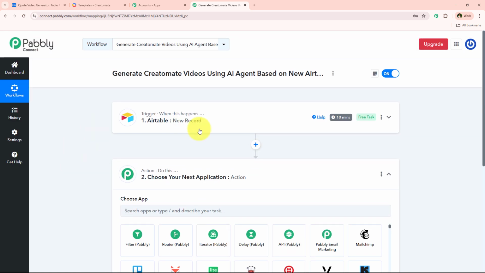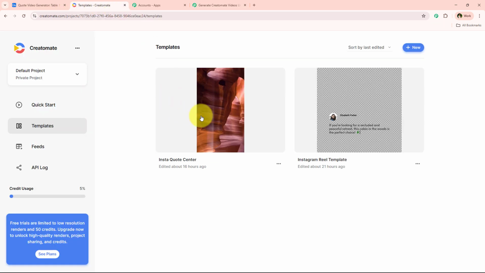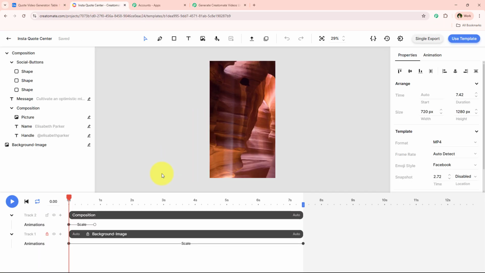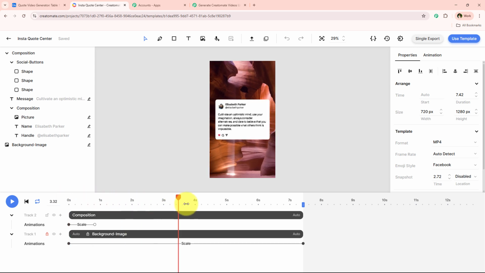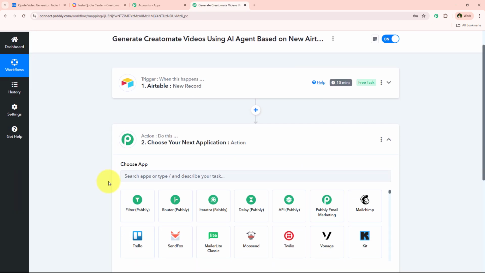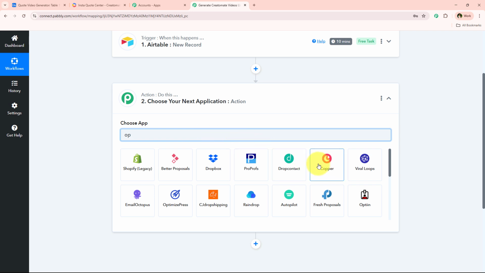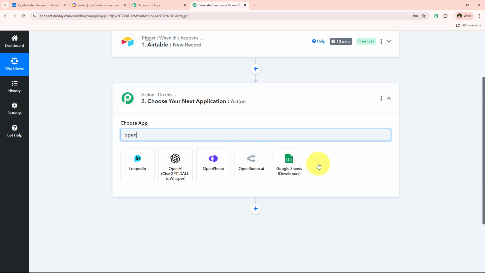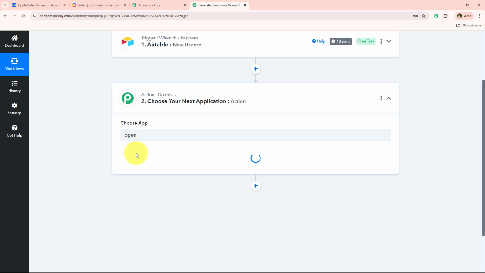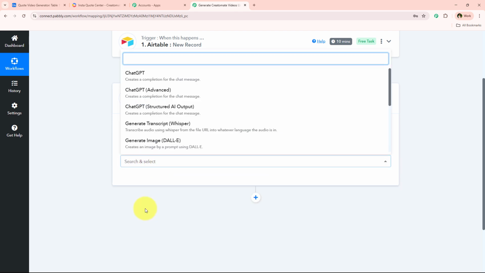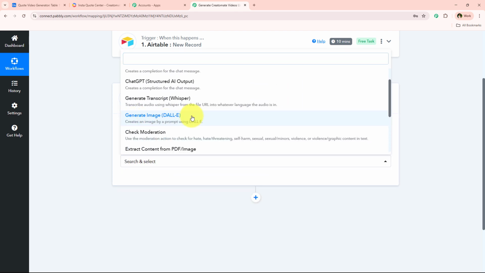Now I'm just going to use an AI agent to first generate the image. So first I'm just going to show you the video which I want to create. Let's say I want to create a video something like this. An image will be in the background and the quote will reflect like this. Alright, so first I'm just going to generate an image with the help of OpenAI, and I'm just going to add that same image further. So yes, I'm just going to look for OpenAI right over here, search for it and select it. And now for the action event, I'm just going to select generate image DALL-E and click on this connect.